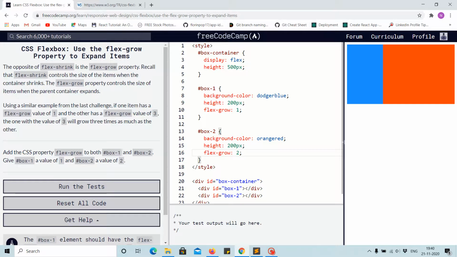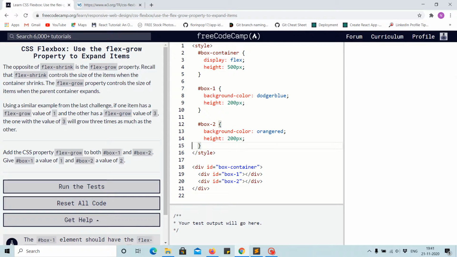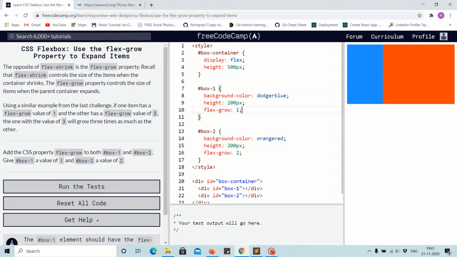It's the opposite of flex-shrink, where 2 times means it will shrink 2 times, and here the area covered is 2 parts of red, since we gave a value of 2, and 1 part of blue. And if we remove this, then both boxes are not seen here, so we have to provide values so that we can display them.